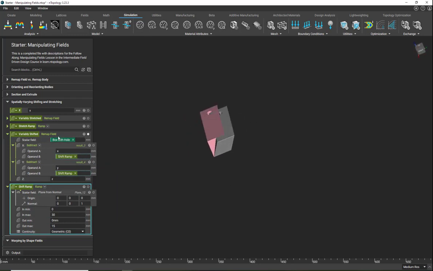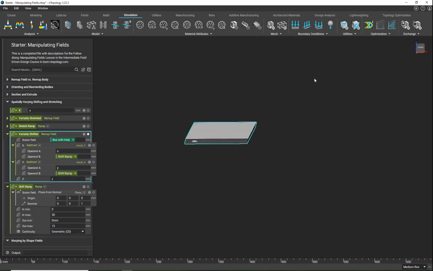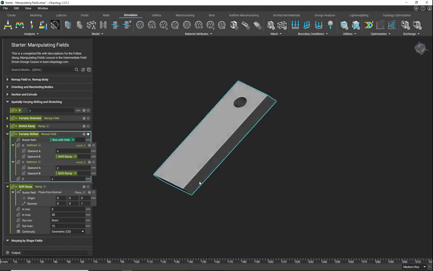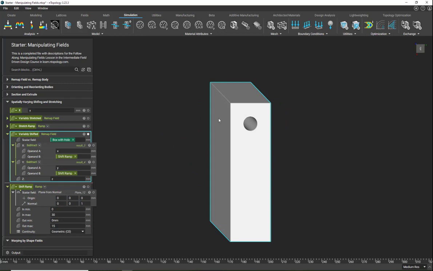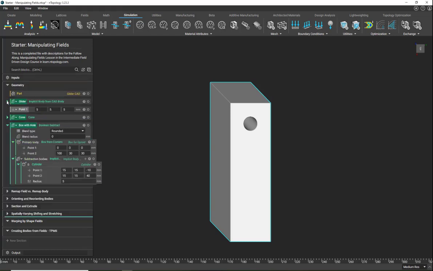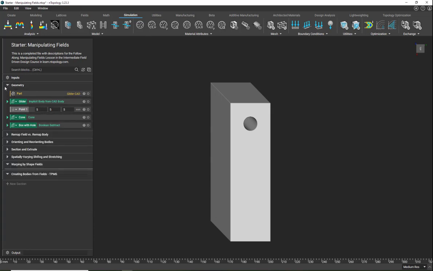So now what we can see is that our starting face looks exactly the same, but now it's just going to be shifted over, like so. So that's another way that we can use those ramps, those remapping field options. I'll close that. And we can also warp by shape fields as well too. So to show this example, I will close that geometry section.